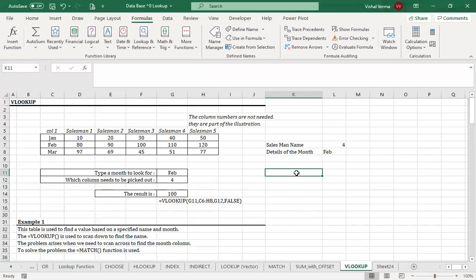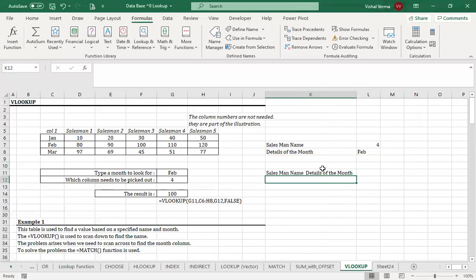Say for example, we know how to use the concatenate function. So salesman name, and space, and salesman name, and then we need the value. So we go for the VLOOKUP function.